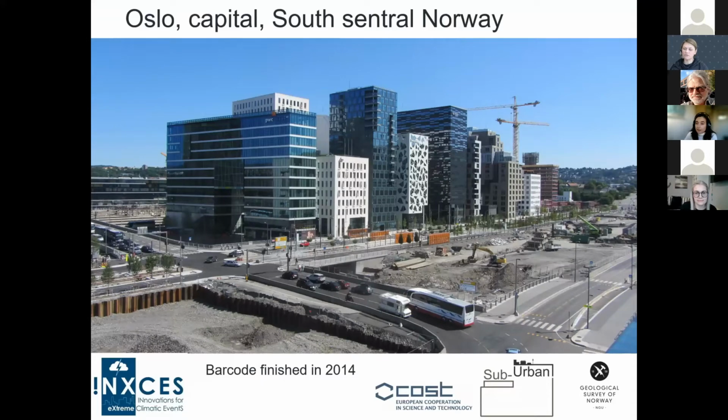I'm going to show some cases from Norway. This is Oslo, our capital. On the waterfront, there has been a huge development since the early 2000s. And all new constructions in Norway are piled down to bedrock, and it's very stable.